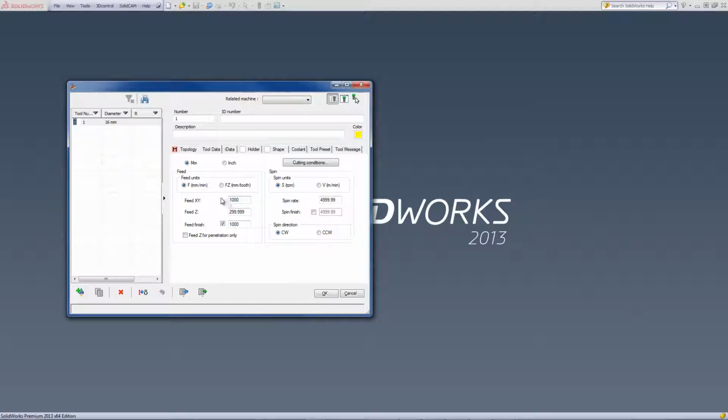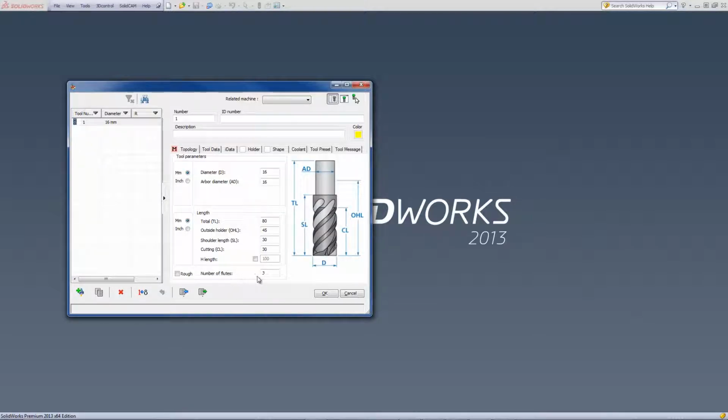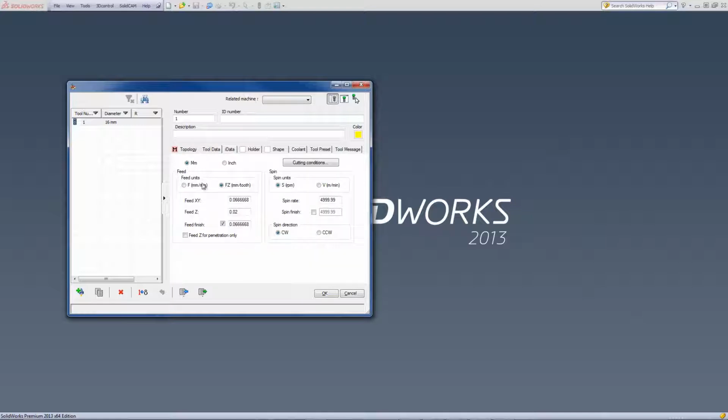The other option we have for feed units is FZ. By FZ, it takes the millimeters per tooth. This actually takes into account, if I have to go back in topology, the number of flutes. I'll put it on F and just leave it the way it is.